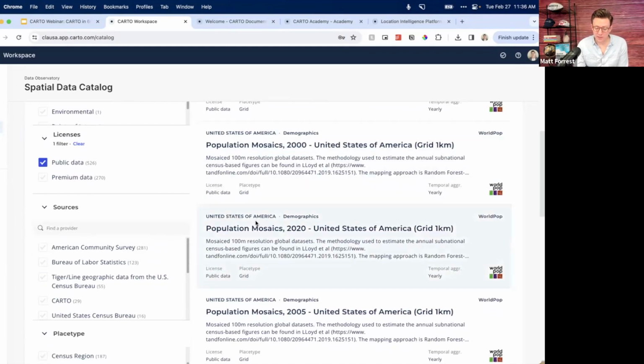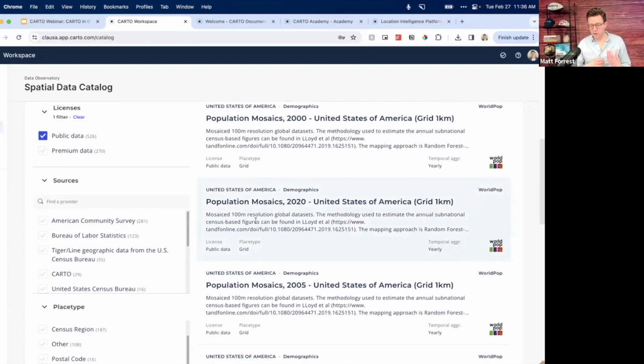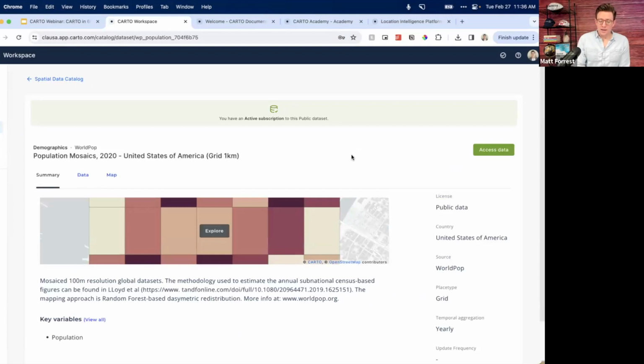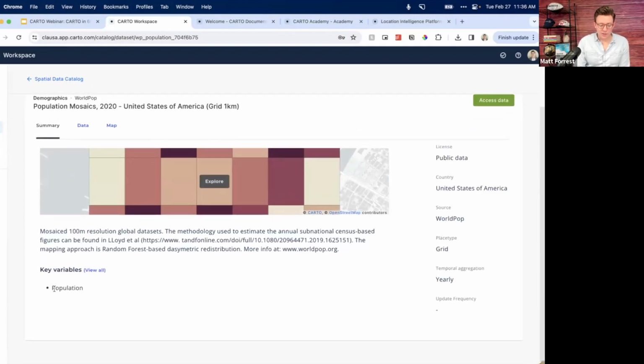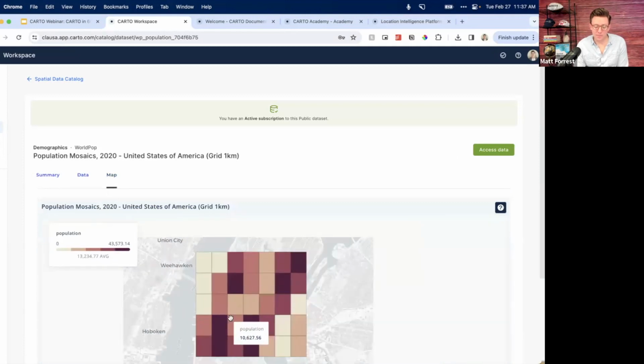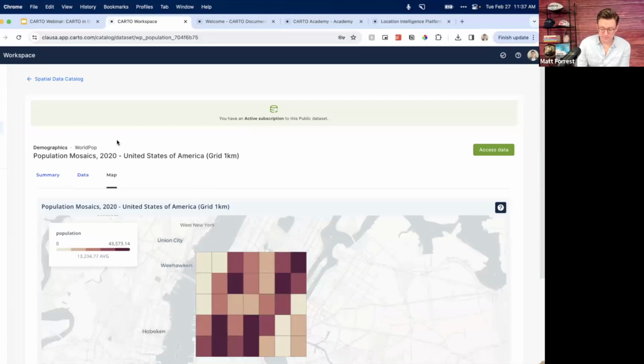You can see we have these population mosaics. These are global datasets, so no matter the country you're working in, you can use these population mosaics completely around the globe. We'll select the most recent one from 2020 here. So it's population mosaics 2020, and we can do the 1 kilometer grid since we don't need super granularity. There is a 100-meter grid option, but for our purposes today, this will work just fine. As you can see, I can see a summary of the data. This data just has population in it. It gives me the country and the population in that area, and then I can get a sample of what that looks like on a map. So you can see here the population across these grids in Manhattan.